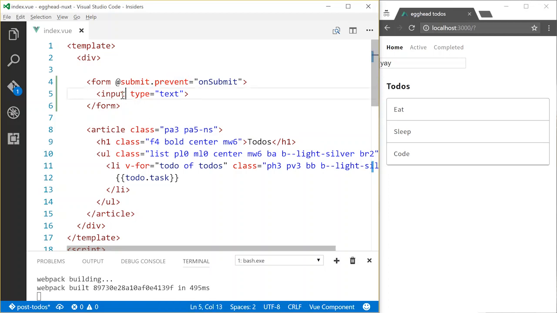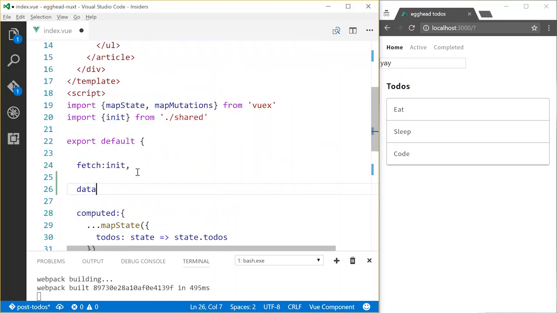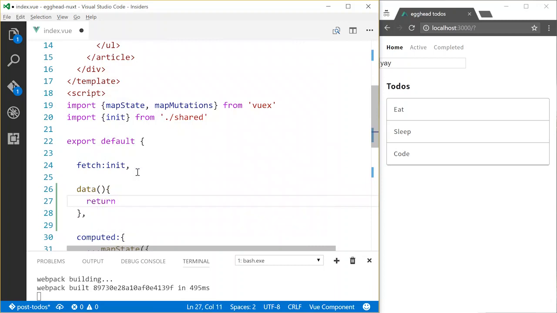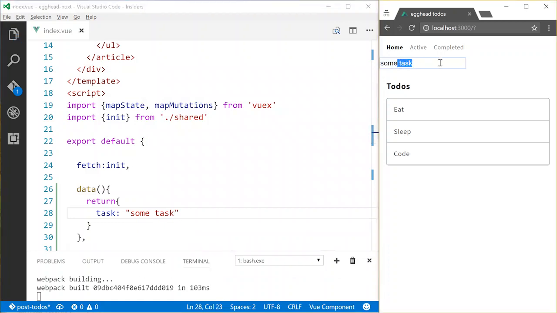Now let's track a value on our input using vModel, and we'll just name this task. And for something to be on the vModel, we have to define that in our data. So we'll say data, which is actually a function, which returns an object. And we'll say the task is just defaulting to some task, just to show it working. I'll hit save here, and you can see some task pops in automatically.